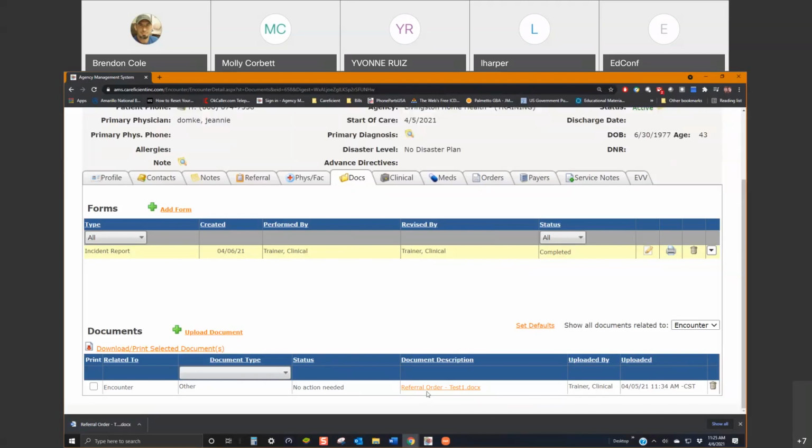You're also going to end up seeing signed orders once the agency receives them back. They're going to be uploaded from the Orders tab, but you'll be able to view the actual signed order from here and print it off if needed. You'll also be able to view the orders in the system without the physician's signatures on them as well, and I'll show you guys how to do that.